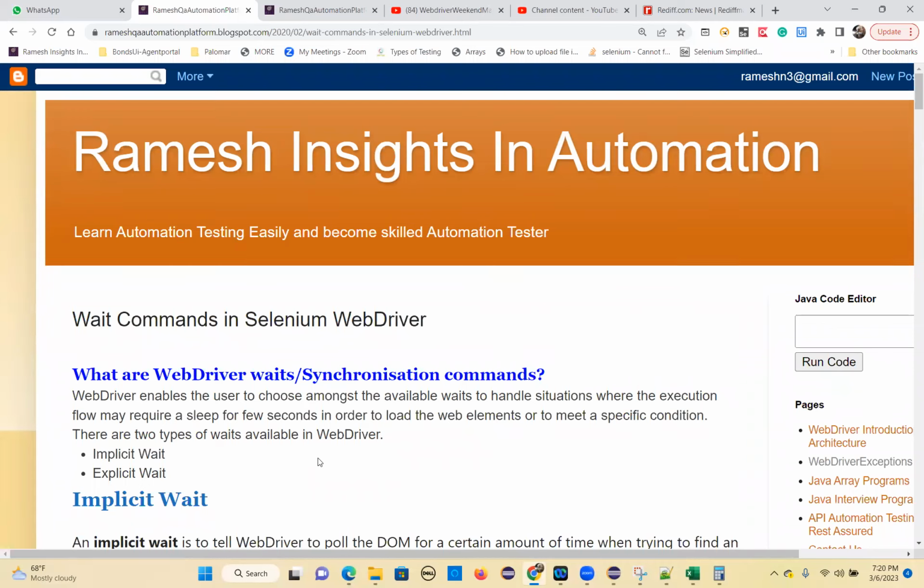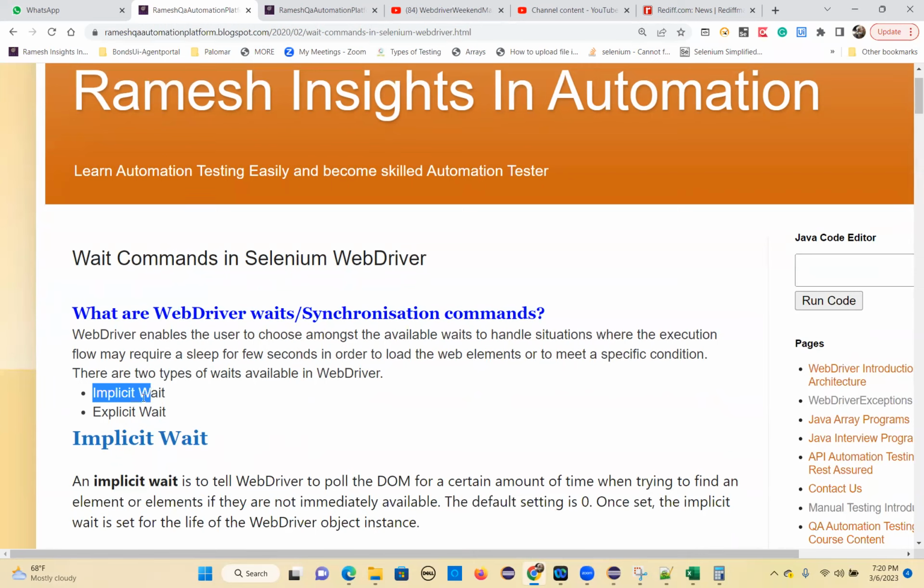So what are WebDriver wait commands and synchronization commands? That's a main part. There are two types of wait commands: implicit wait and explicit wait. So what is meant by implicit wait?